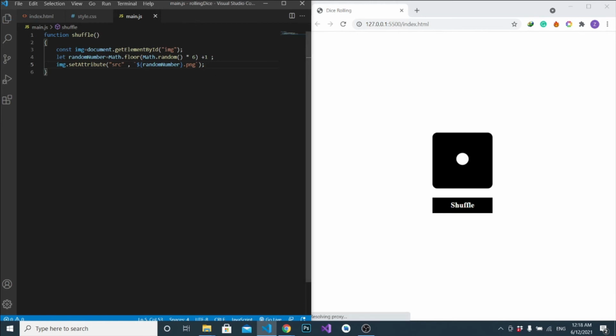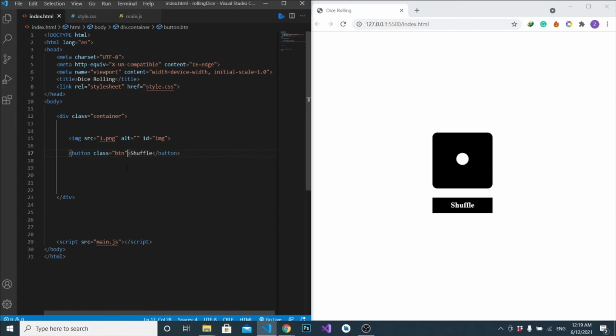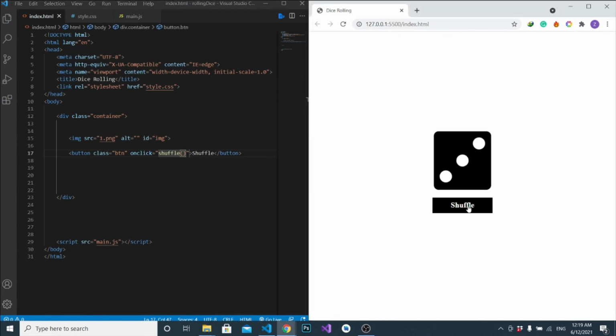So let's test that. Let's save, and now let's click, and of course nothing is happening, and the reason for that is we didn't implement this function to our button. So we will go back into our index, and here we will add something called onClick, and now we want to call the shuffle function. So let's save that and let's hit shuffle, and as you see now we have this number and we have the range of numbers between 1 and 6.